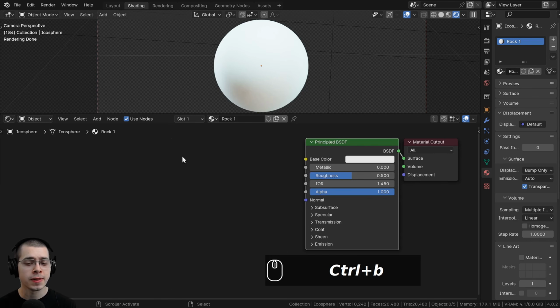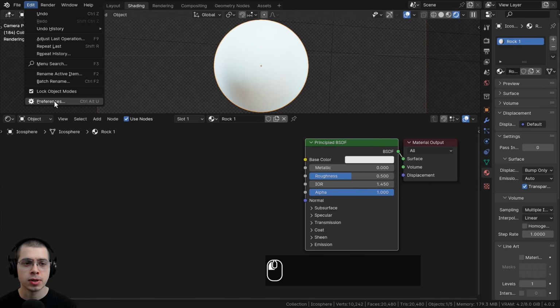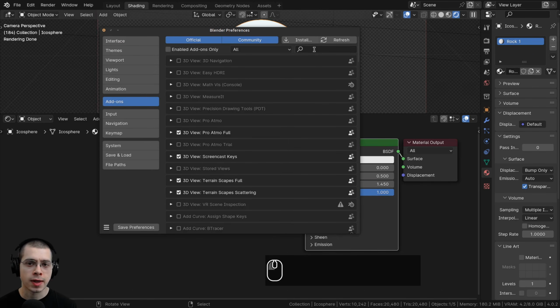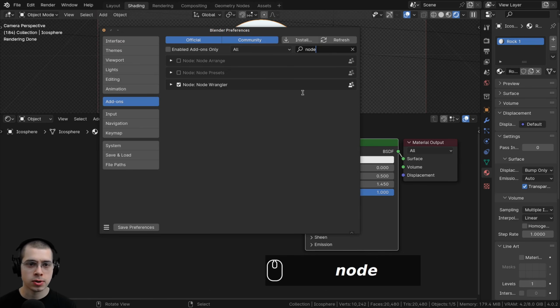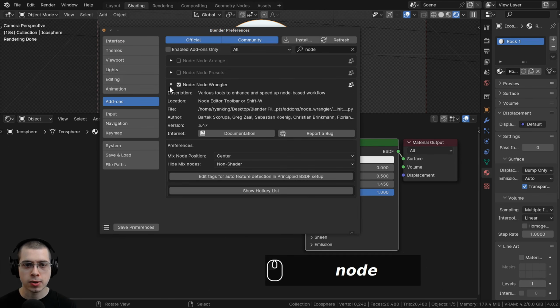And then I will also be using the Node Wrangler add-on in the tutorial to preview the different nodes. So if you don't have the Node Wrangler enabled, you can click on Edit and you can go to the Preferences. And then if you go over to the Add-ons tab, here on the search, you can search for node and just enable the Node Wrangler add-on so it's built in to Blender.